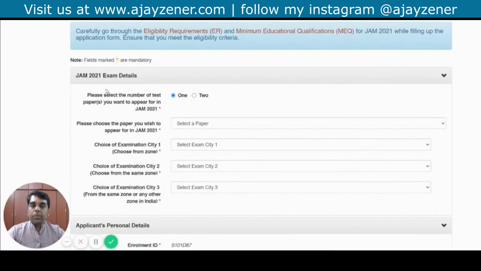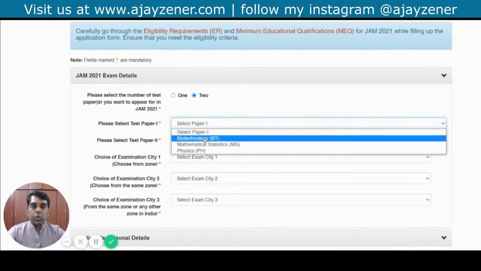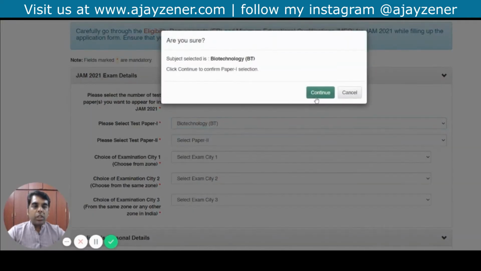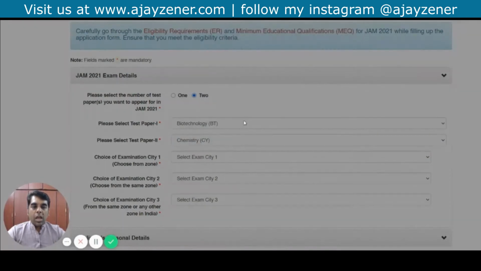At the start of the application itself, it is asking you whether you need to apply for one or two papers. You can choose what your preferences are. So you can either choose one. I'm going to choose biotechnology as my first paper, and the second paper as chemistry, and say continue.